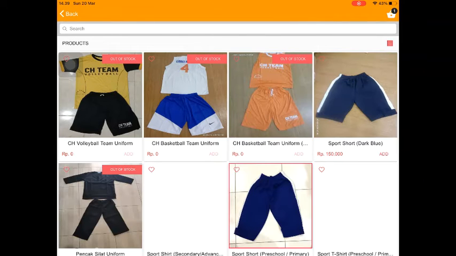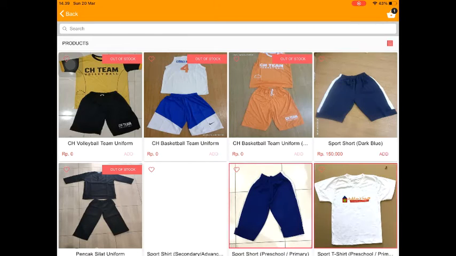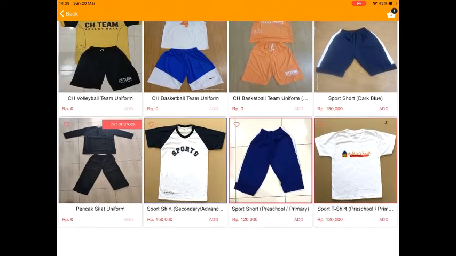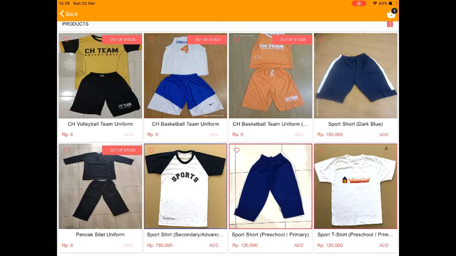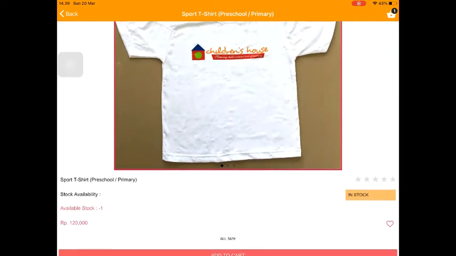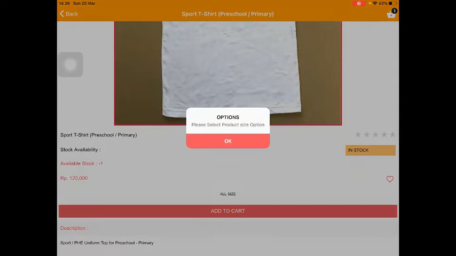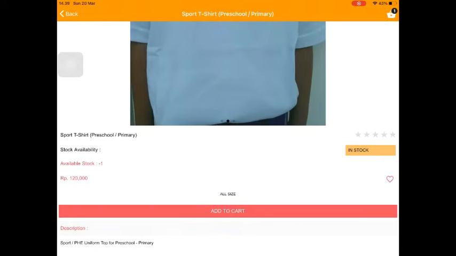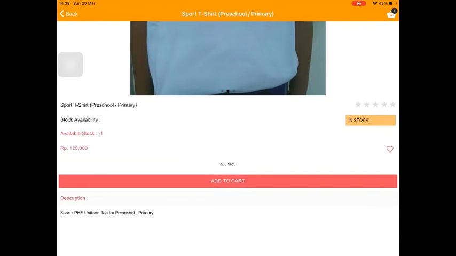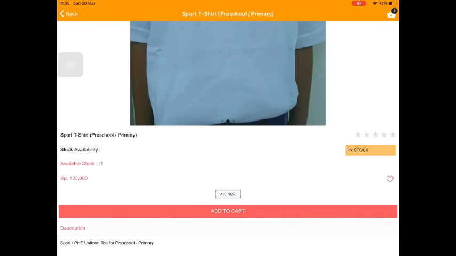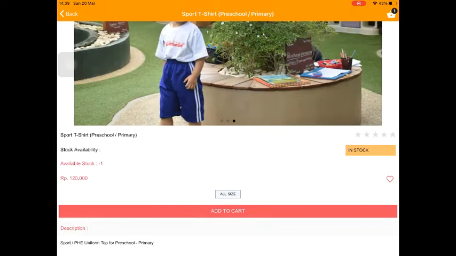After that, you can find lots of different sports clothes that are needed, such as for the volleyball team, the preschool, and the secondary. Since I'm on the preschool or primary level, I will pick this shirt right here. Then I can put it in the cart, or we put the size first. Since it's all size, we can add to cart like that.